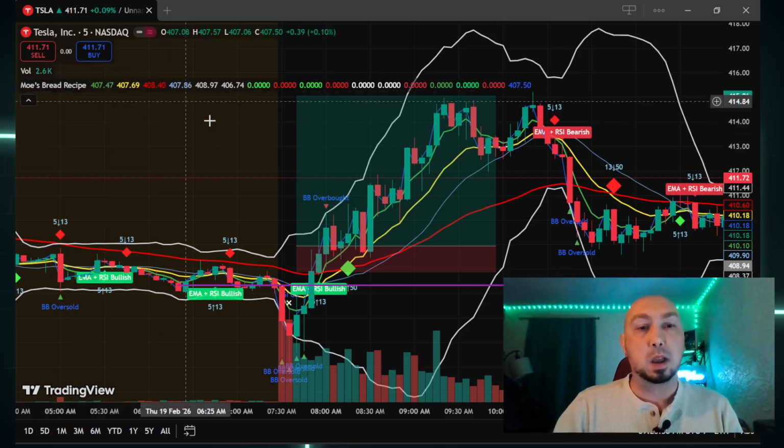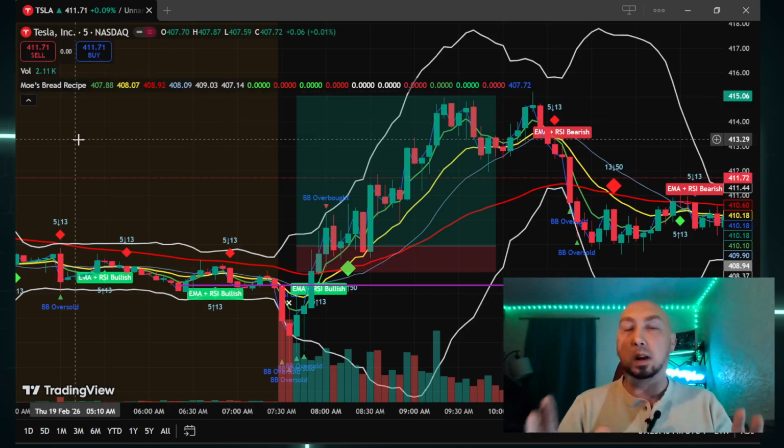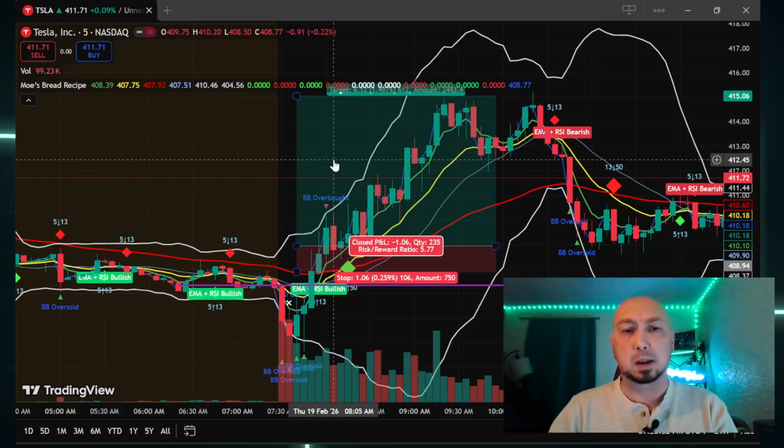So right here, you'll see once you go to your indicators and you get your private script, they're going to send it to you. You'll upload it into your TradingView. It'll pop in just like you see here, except not with the box. I added that.